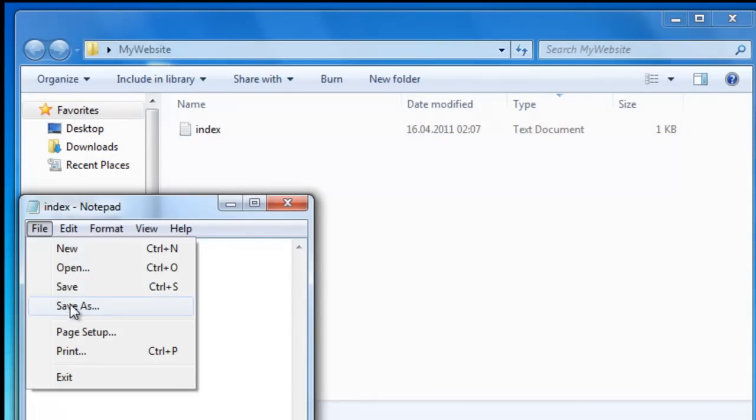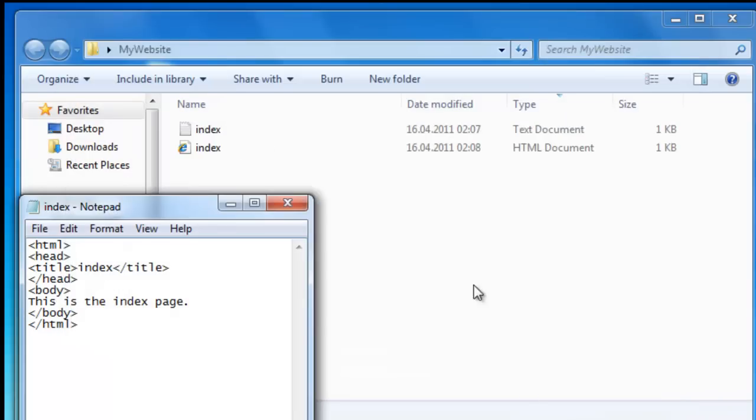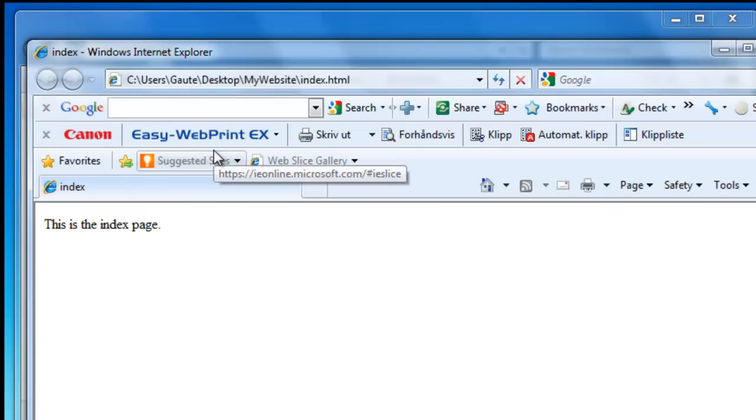Now file, save as again, and we are already inside the folder, index.html, all files, save. Now we have the document both as a text file and as an HTML file. We don't really need to do that. We could just go in on the HTML file and view source, but this is a step-by-step tutorial. Let's go in on the index file to see that it actually works. And it does. This is the index page and our title, index.